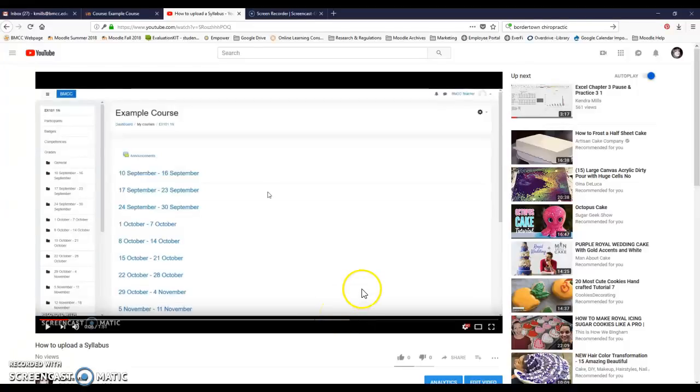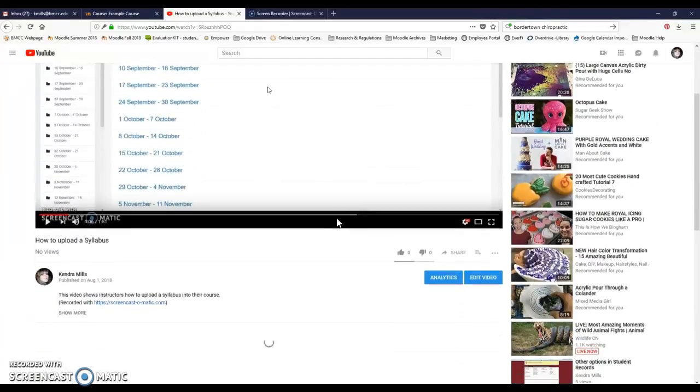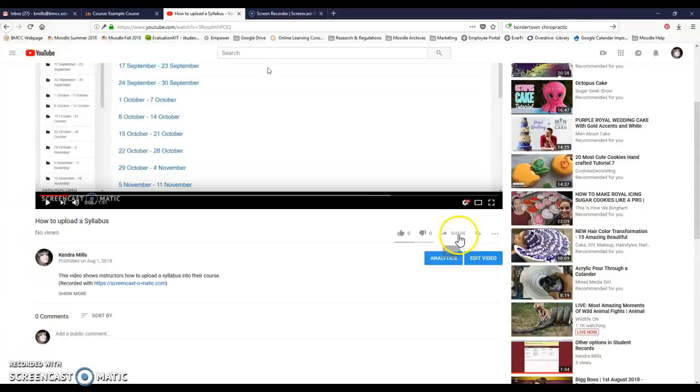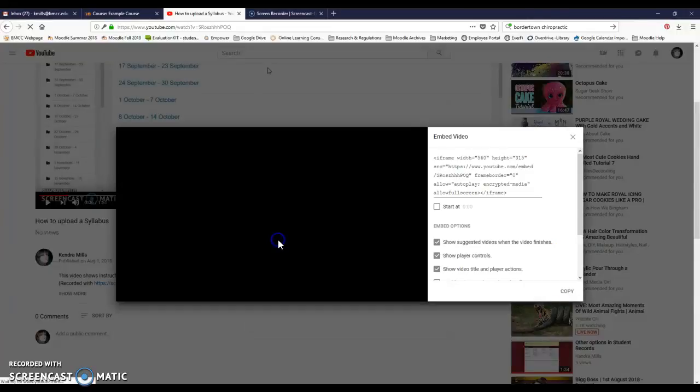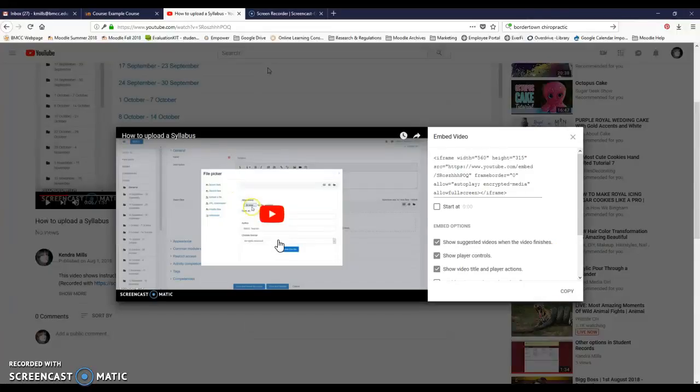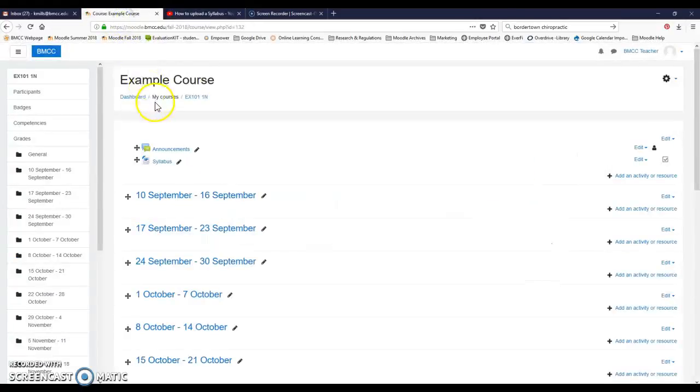You can choose to embed a video from YouTube in your Moodle course. To do this, you'll find your video on YouTube, and then you're going to click the share, and we're going to choose embed. This is going to give you some HTML code. We're going to choose to copy that code and then go back to our Moodle course.